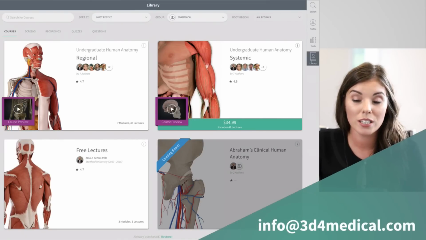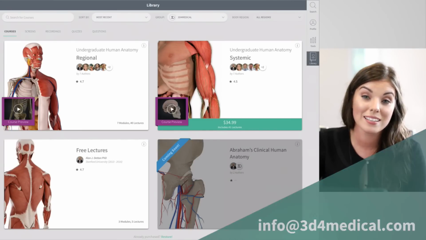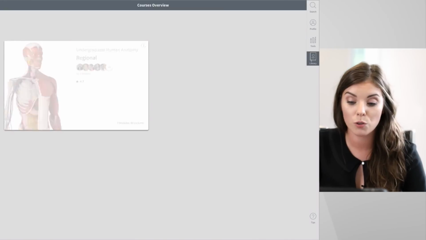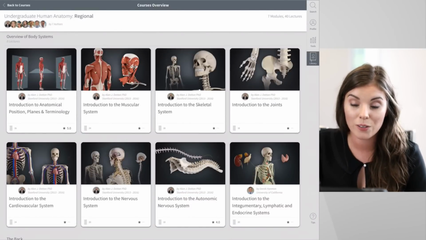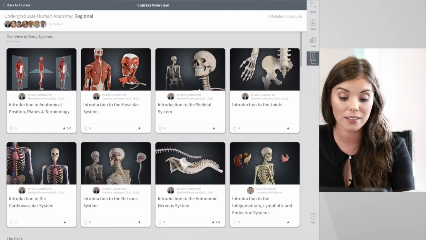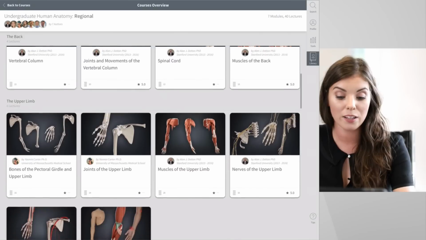So for these 2 courses, you can see that I have purchased the regional course already, so we can see what this looks like. I can just tap on the course to open it, and you can see here the array of lectures we have. You can see the first module, which is an overview of body systems. You can see the next module, which is the back and the upper limb.